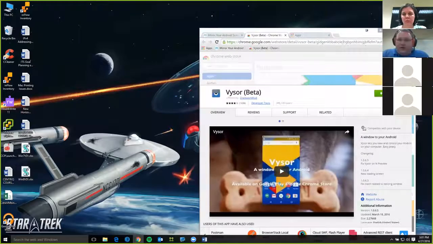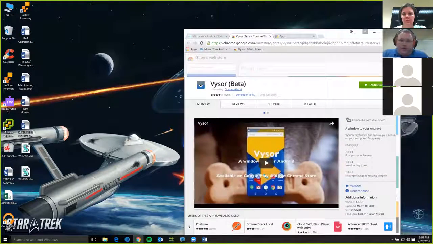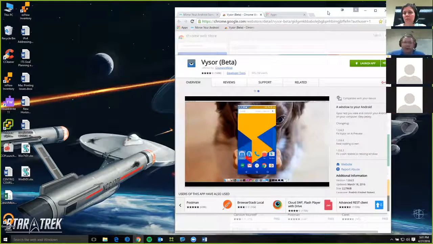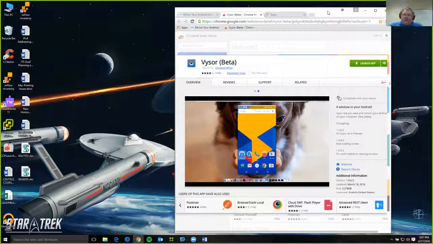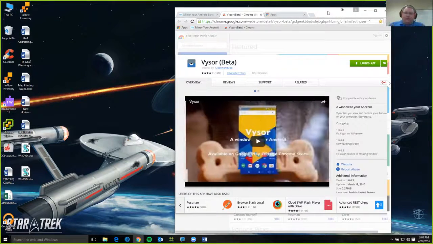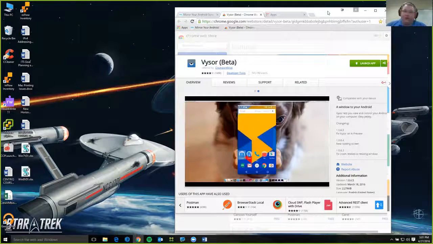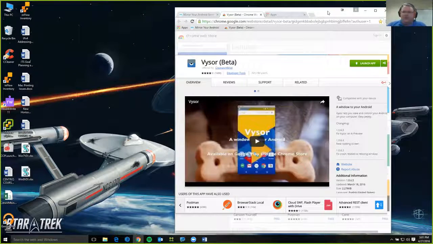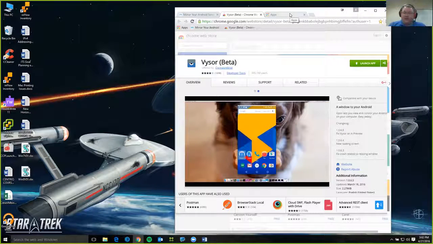In the Chrome browser, you have the ability to use apps that are built in, and you can download this one called Visor. It allows you to manipulate your Android phone from your PC, and this can be useful if you want to share the full Android experience over Zoom, or if you're an Android developer, or a number of different things. I'm just going to do a quick run-through of how I did this. There will be more detailed instructions posted with the video after this presentation is over.